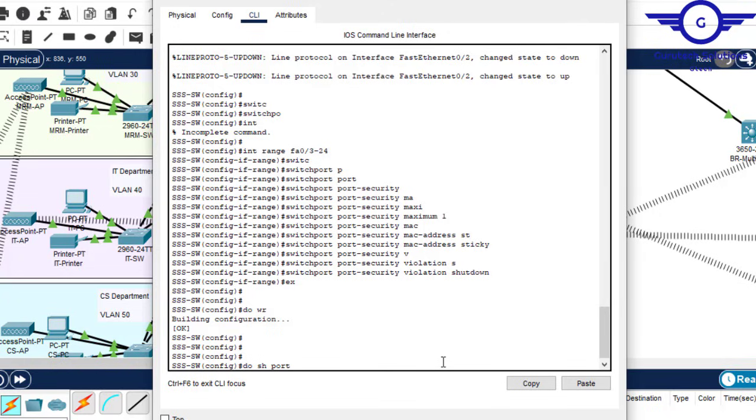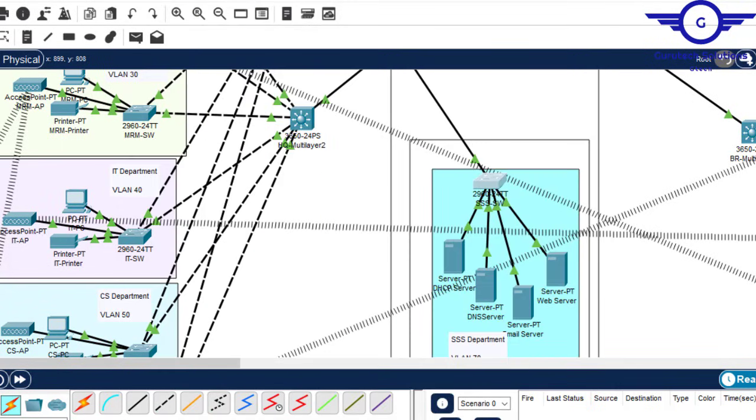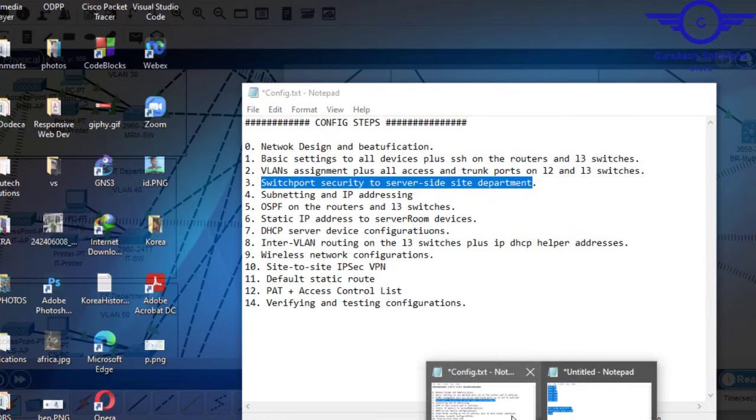Okay, then exit, then do show port security. Good, as you can see, FA0/32 has been configured successfully. Okay, so let's go ahead.